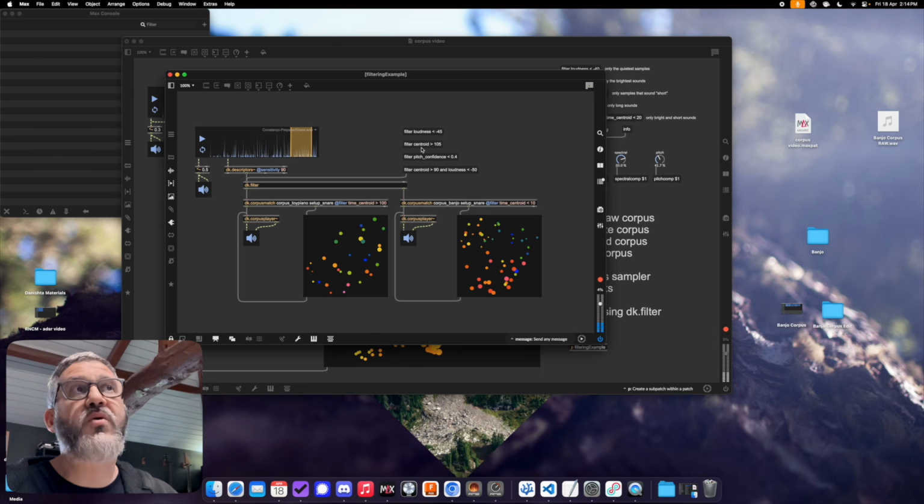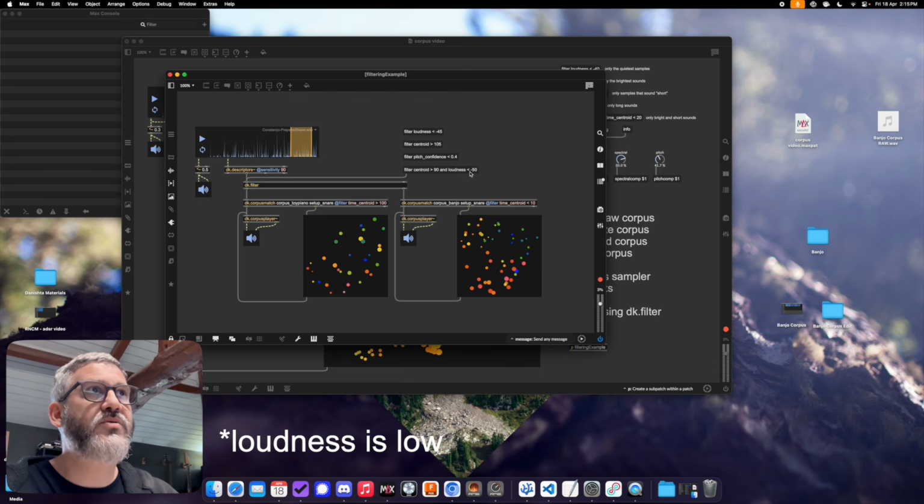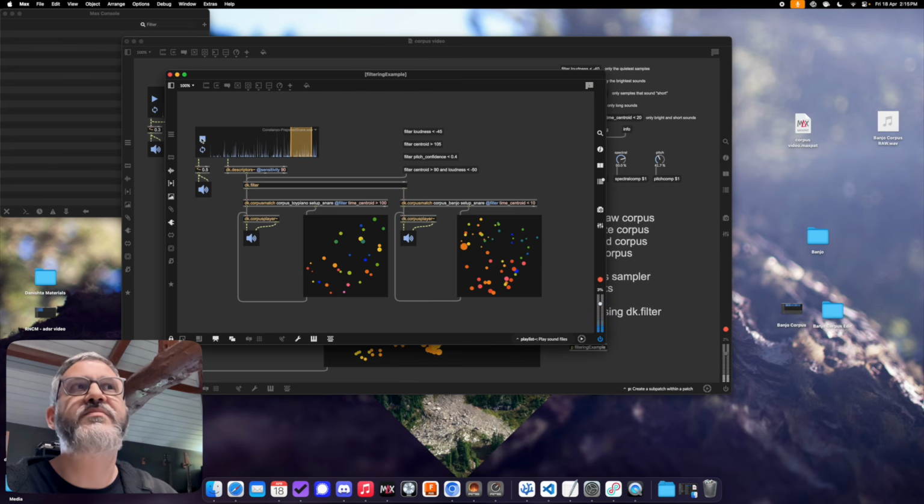Or I can make it so only the bright sounds go to the toy piano, which is quite a different bit of matching there. In this case, when pitch confidence is greater than 0.4. So in this one, there isn't a ton of pitch material, but there are some things that the algorithm determines as pitch. And then finally, in this case, when the centroid is high and the loudness is also high. So that gives us this.